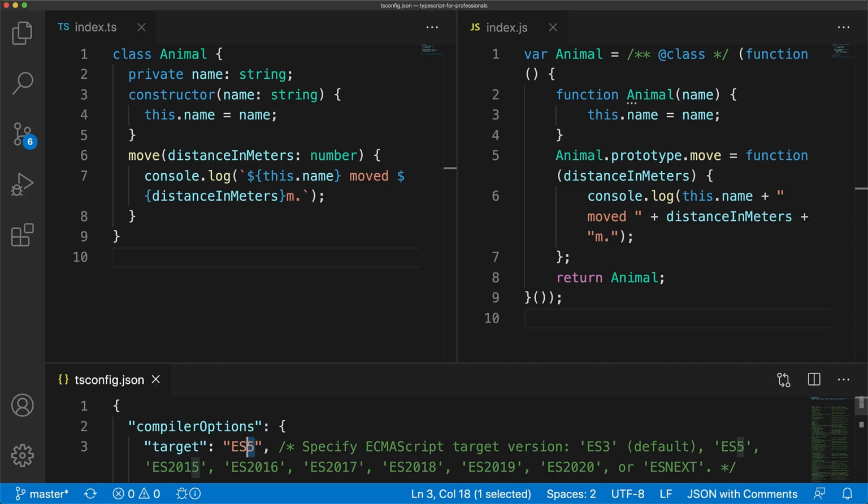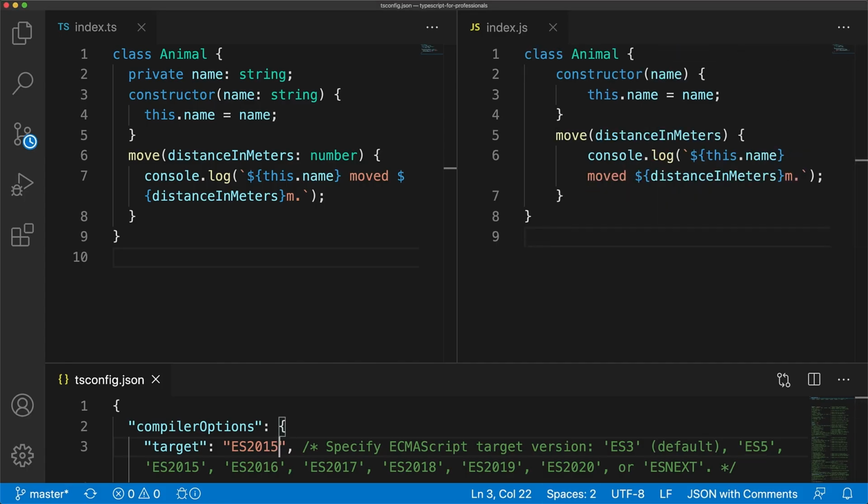Now if we set the target to ES2015, which is also known as ES6, which does support JavaScript classes, you can see that when TypeScript transpiles the TS to a JS file, it generates a JavaScript class that is very similar to the original TypeScript source code.